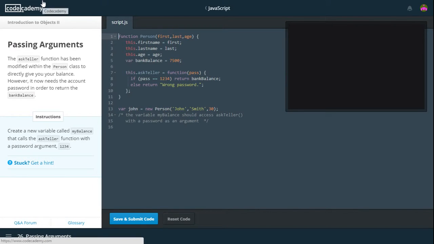So passing arguments. The askTeller function has been modified within the person class to directly give you your balance. However, it now needs the account password in order to return the bank balance, okay? So I guess this is how it could be put into practice. So creating a variable called myBalance that calls the askTeller function with the password argument 1234. That's one simple password, but okay. Equals John.askTeller, and we need to pass the argument 1234.